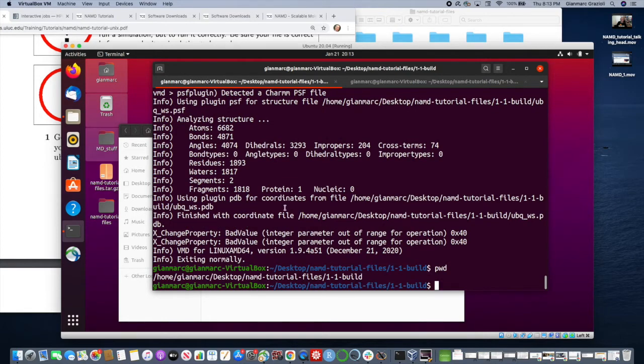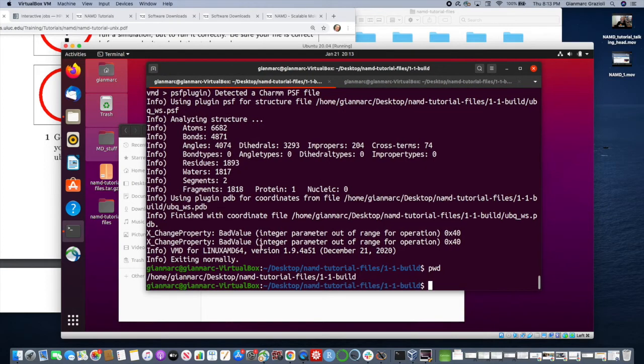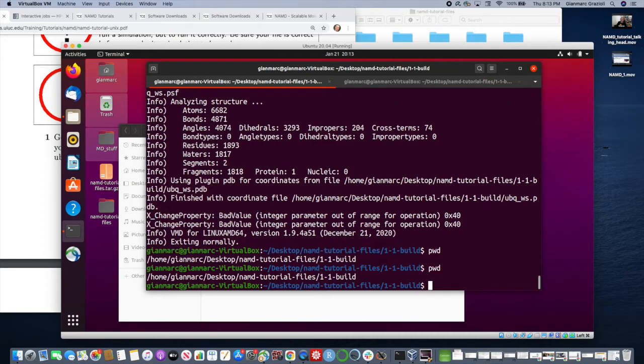Not all shells, so another name for a terminal is a shell, not all of them tell you where you are as you go. I'm sure there's a way to turn it off here. I haven't looked into it yet, but you can turn that on and off. So that's why the present working directory is a helpful thing to have. Sometimes I'm working on shells that don't have it, so that's why I'm in the habit of doing that.